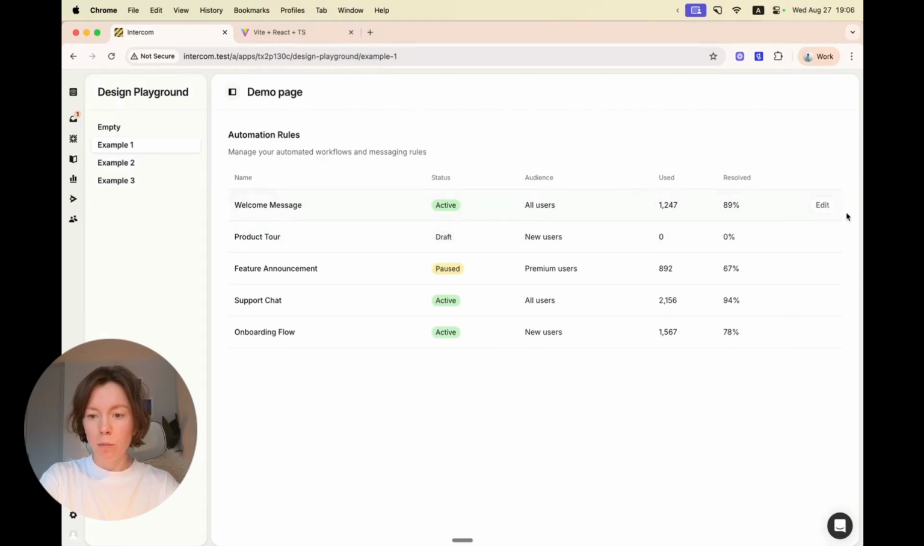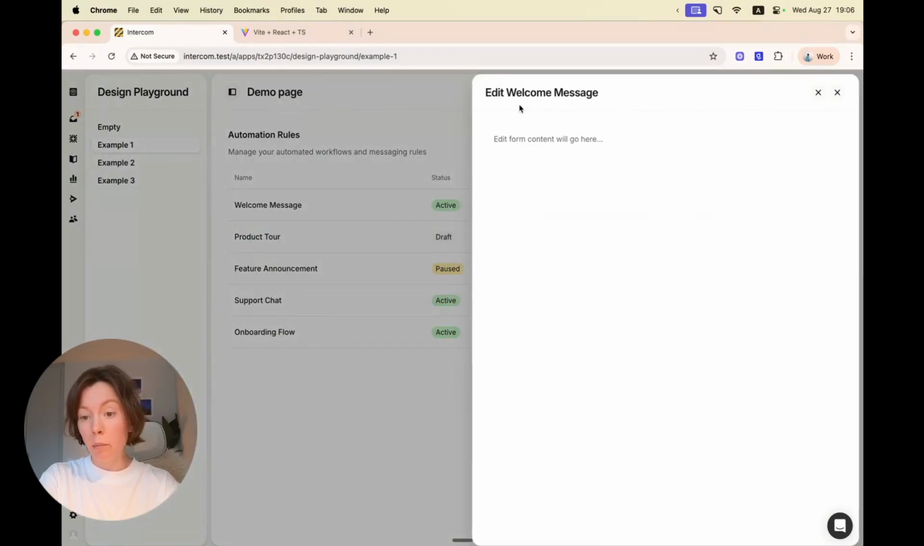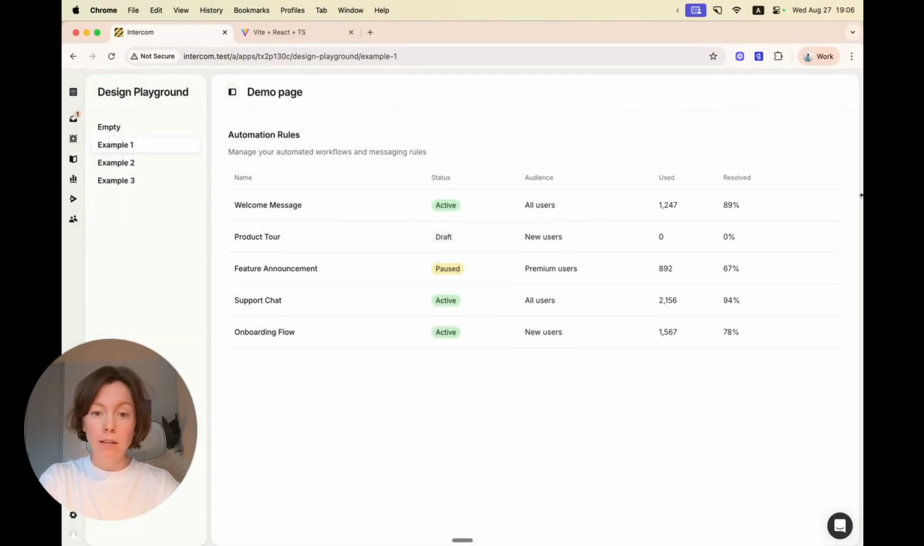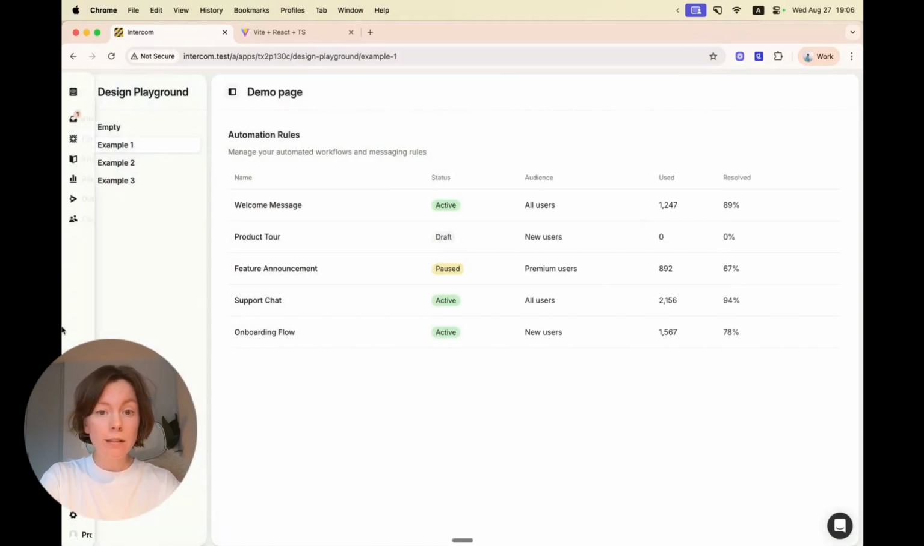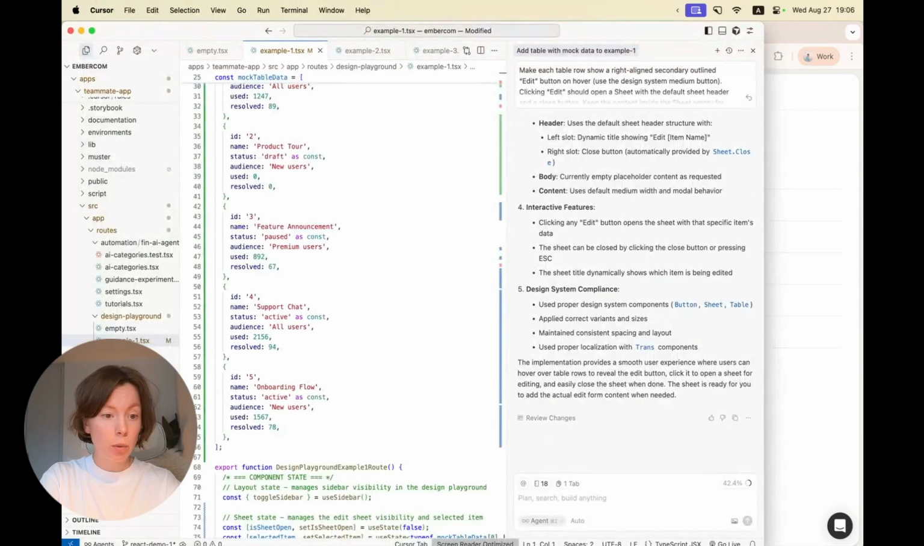Okay, let's go back and check it. So you can see the button appeared on hover, and when I click on it, it brings up the sheet. Again, another component from the design system, and I didn't have to specify any properties or interaction details. It's just pulling it from the system directly.